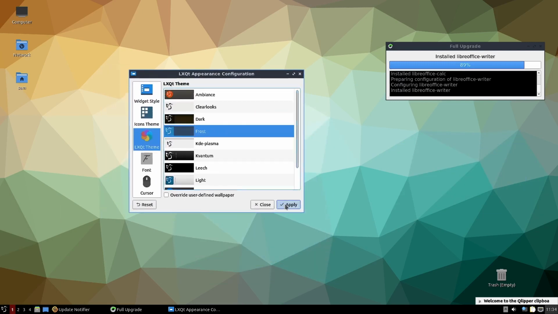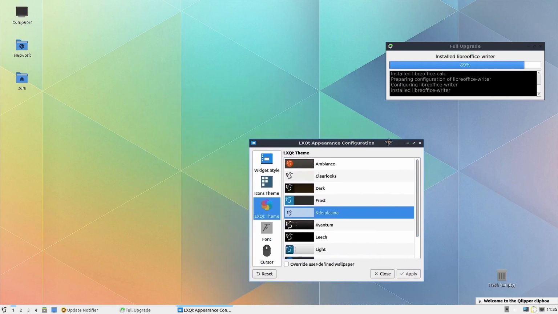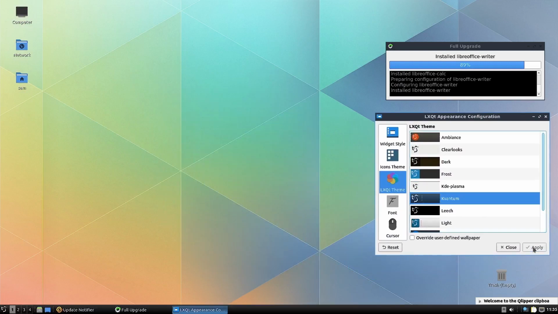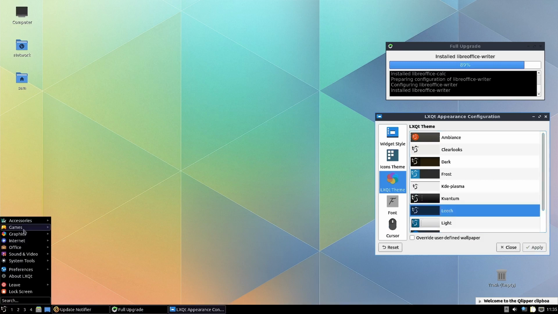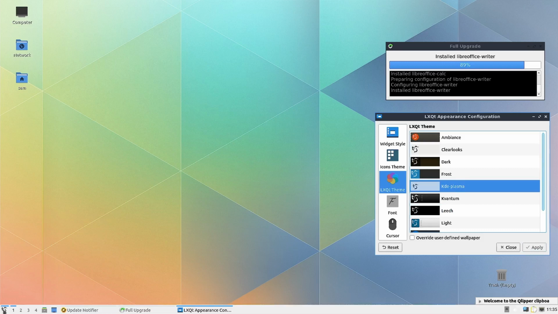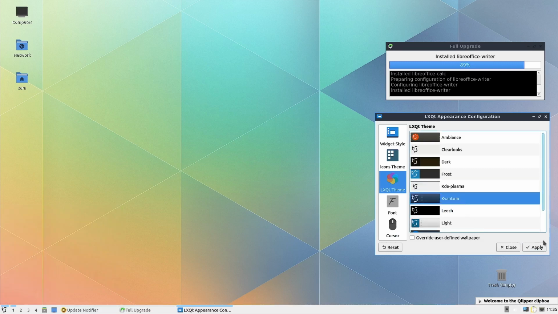The frost theme, yes, KDE plasma theme, you can see it here. Phantom theme, leech theme, and wallpapers are also getting changed. You can see here the application menu changes, the icons also change, everything is changing in the quantum theme.